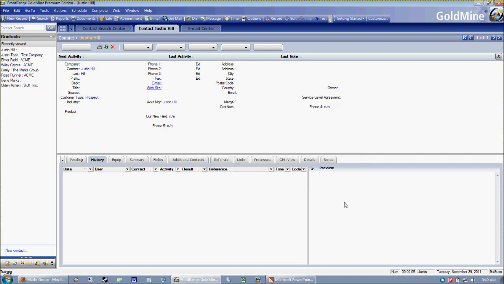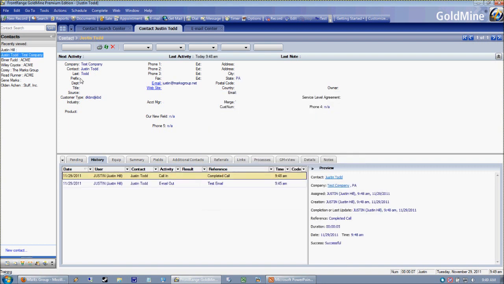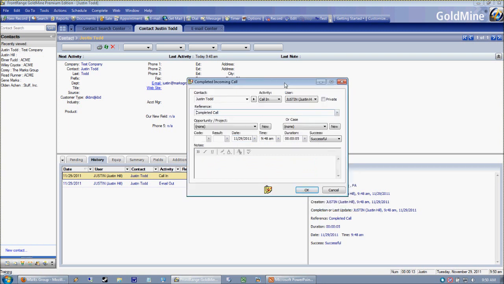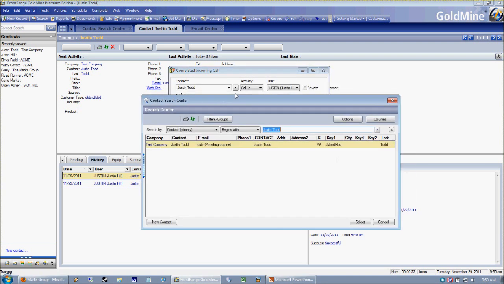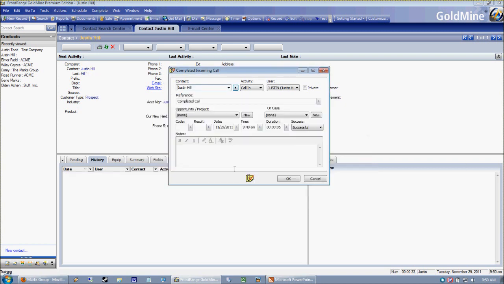With the new GoldMine, we can actually go into that mistakenly completed call, which was in the Justin Todd record. We just open that up. And when we're in this properties window for the completed item, I can click this little side arrow right here. What that little side arrow is going to do for me is let me link this history to a different contact. So it just brings up my search center. In this case, I want to link it to Justin Hill. I double click Justin Hill. I hit OK. And there we are.